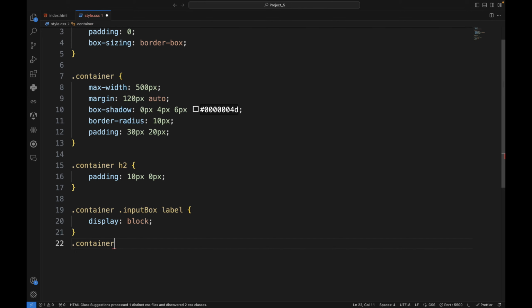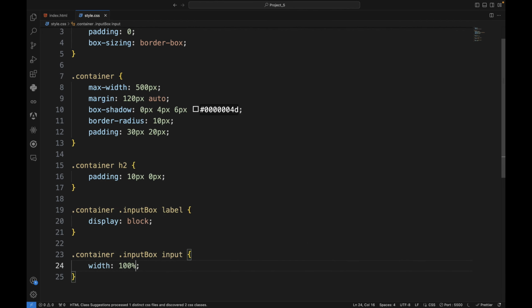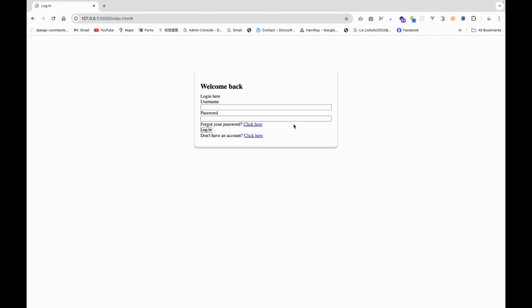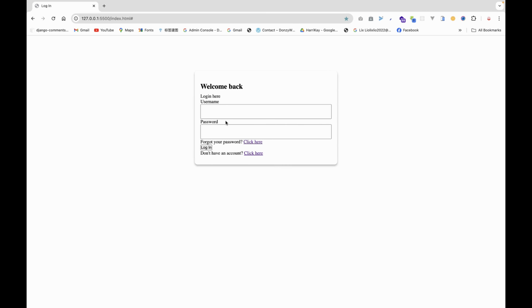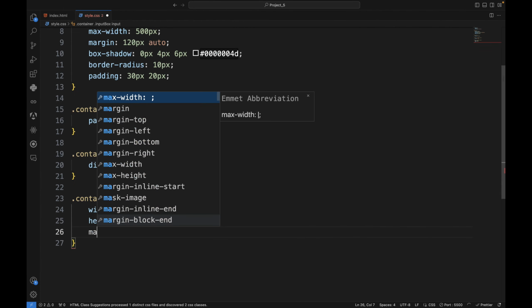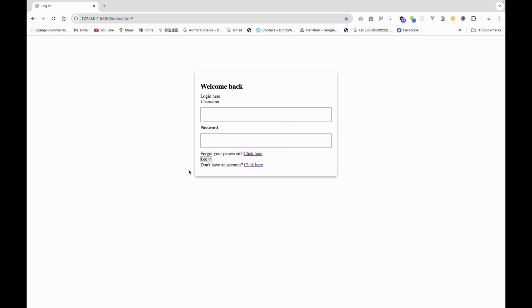So next I'll select the container, input box, and then the input field. I'll give the input field a width of 100%. Okay, so that it stretches to the edges of the screen, or use 100% of the space available to it. So then I'll give it a height of 50 pixels. Okay, I think that's fine. Then I'll give it a margin of maybe 10 pixels. Let me give for the top and bottom, and then 0 for the left and right. Okay, so that we have a space between the label and then the input box.